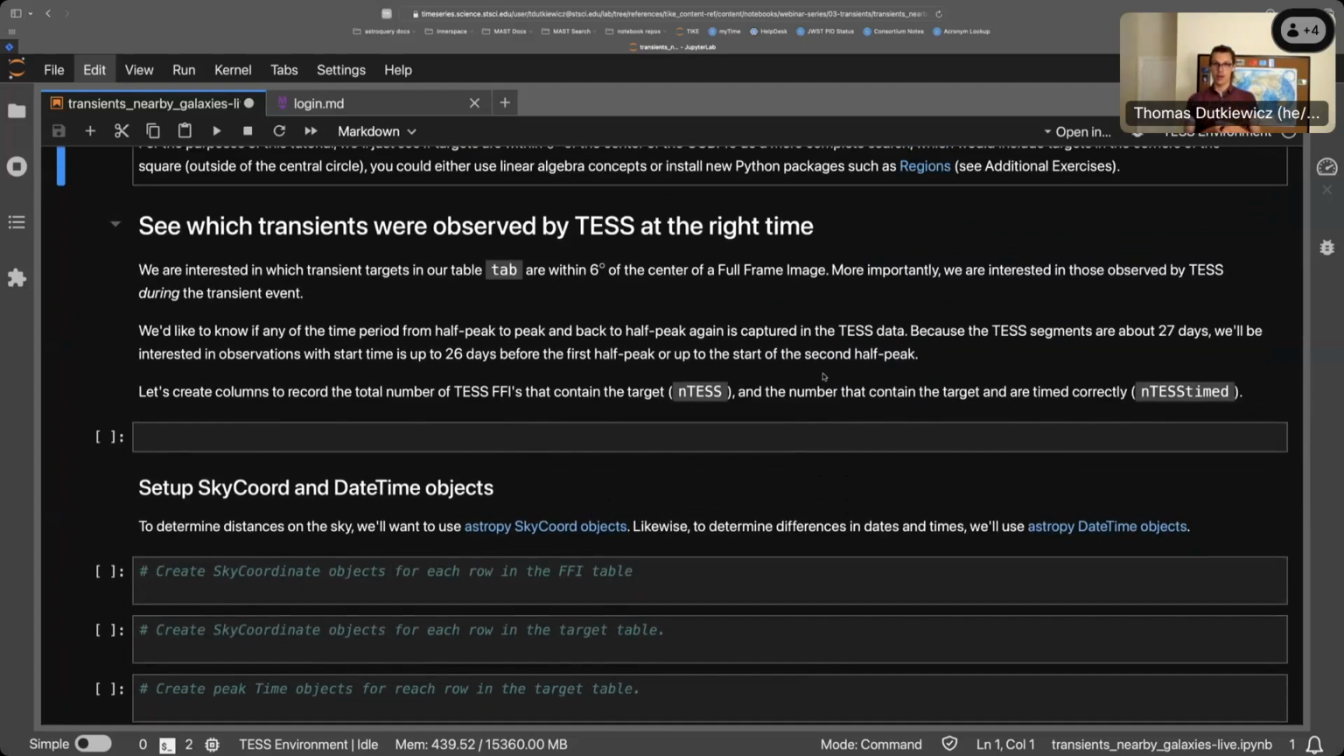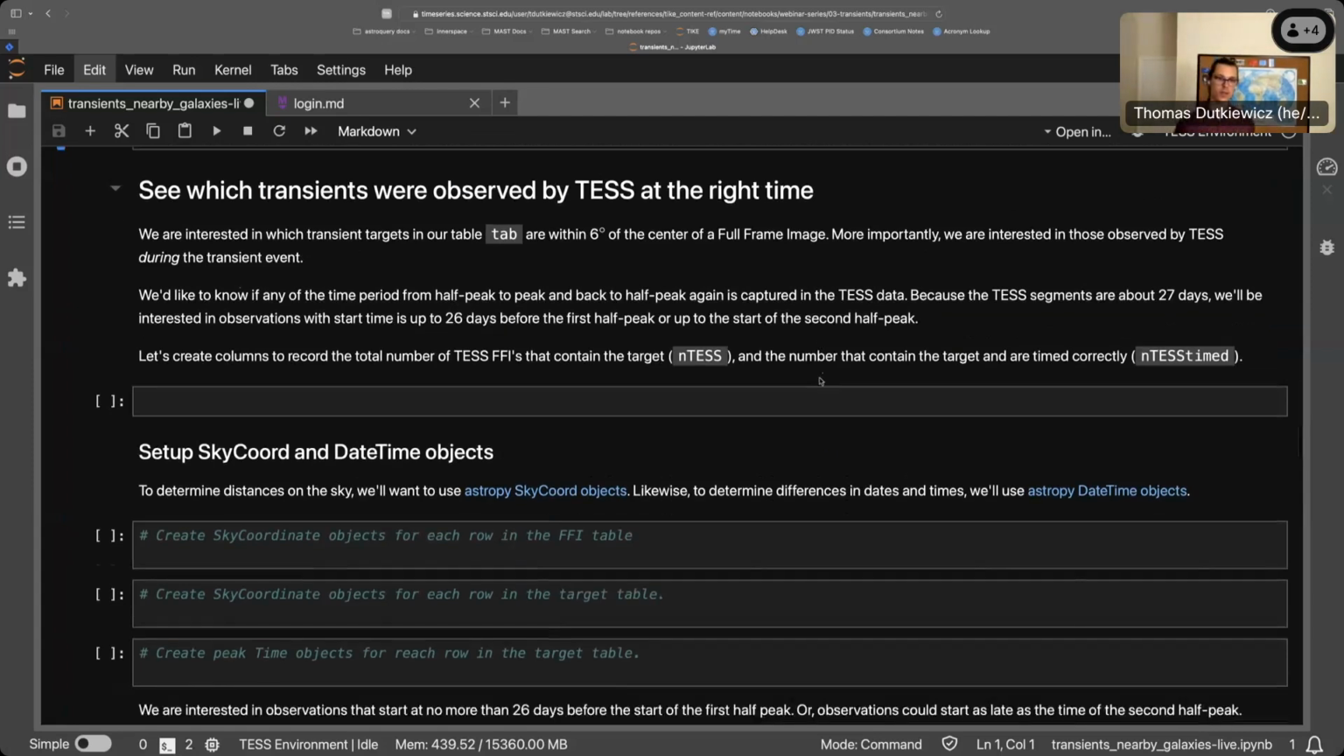Now, we also have to check that it happened at the right time. So it is not enough to say, did transient 1 fall in any of the FFIs that I see? Because it probably almost certainly did, if you think about what TESS has done as an all-sky mission. At some point, TESS was probably pointed in the correct direction. But it's not just enough to have been pointing in the correct direction. You must also have been pointing at the right time. So we need to do both of these things, and we need to do them simultaneously.